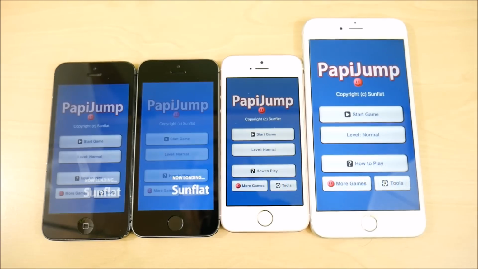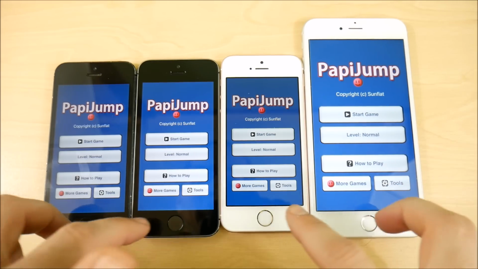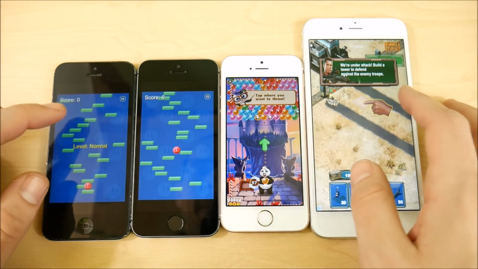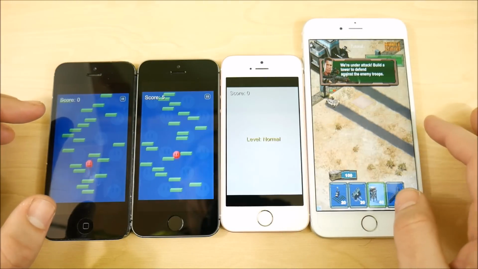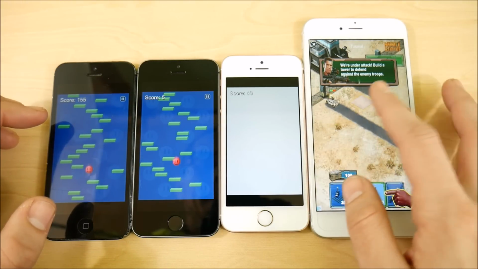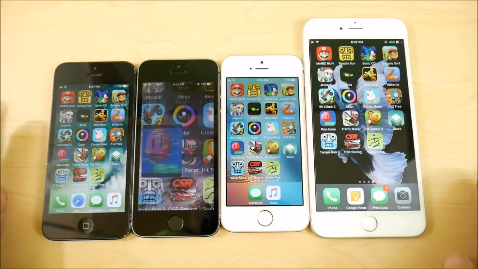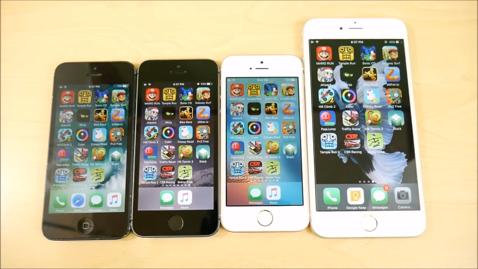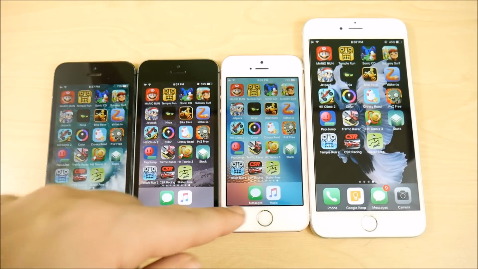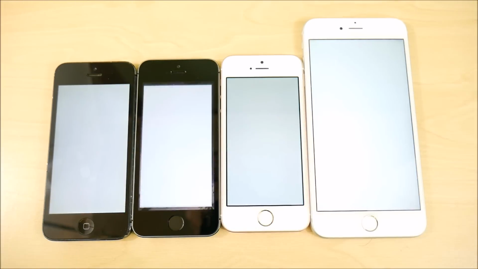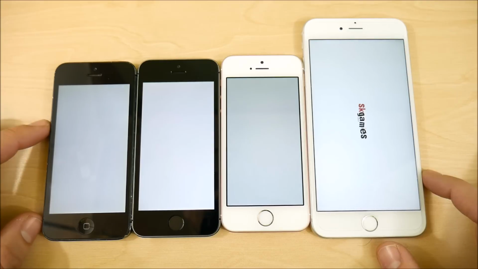So let's get into the next game, which is going to be Papi Jump. So wow, that one was pretty close on all of these devices. I would say SE first, 6S Plus, 5S, and then 5. And some annoying ads are popping up over there on the iPhone 6S Plus and SE, but this is a very light game. Any phone can handle this. That was my favorite game on the Android G1, was Papi Jump. That's why I included it in this test here. But let's go ahead and go into Traffic Racer here and see what happens.